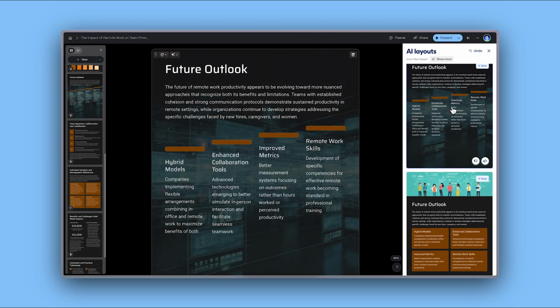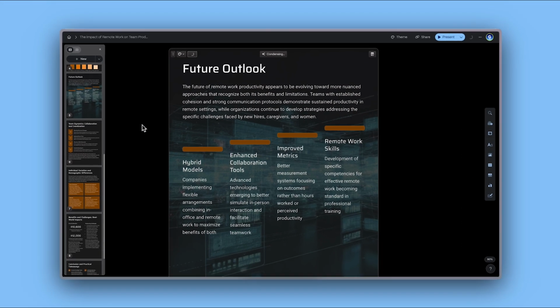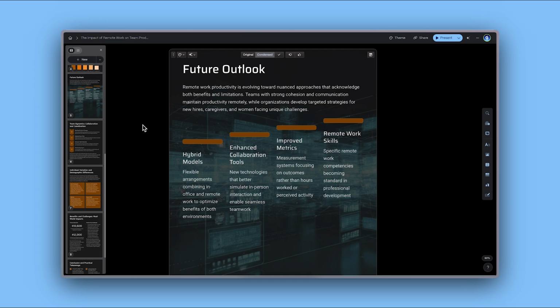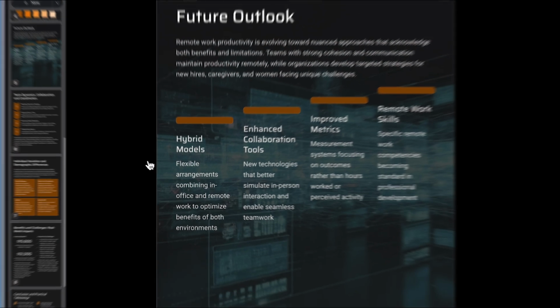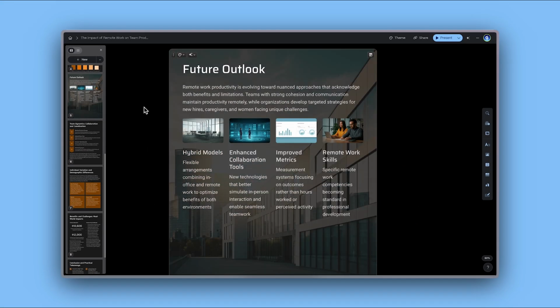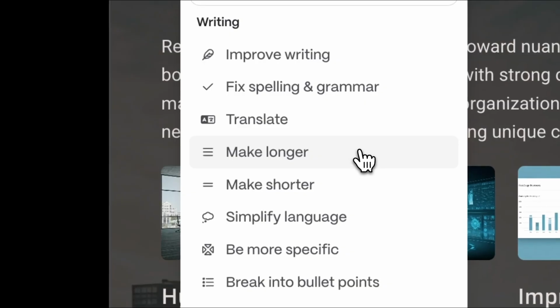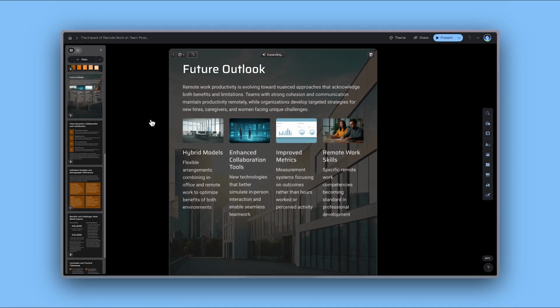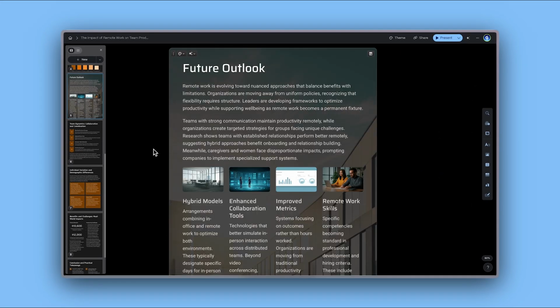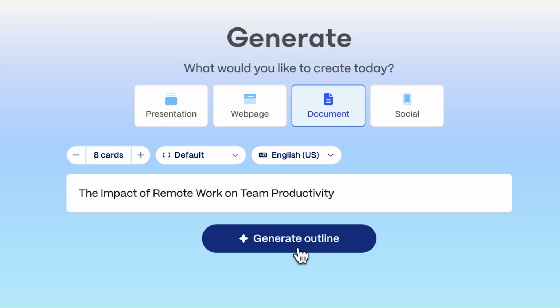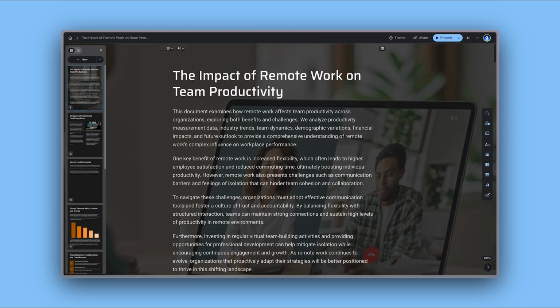You can modify the layout, rewrite text, insert visuals, and expand sections effortlessly. To learn more about how to edit with AI, check out our dedicated video, Think It, Make It, Truly That Easy.